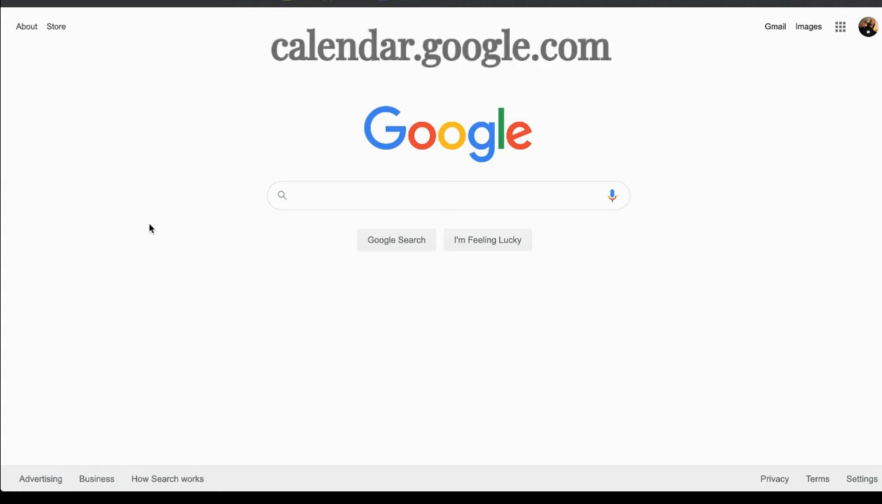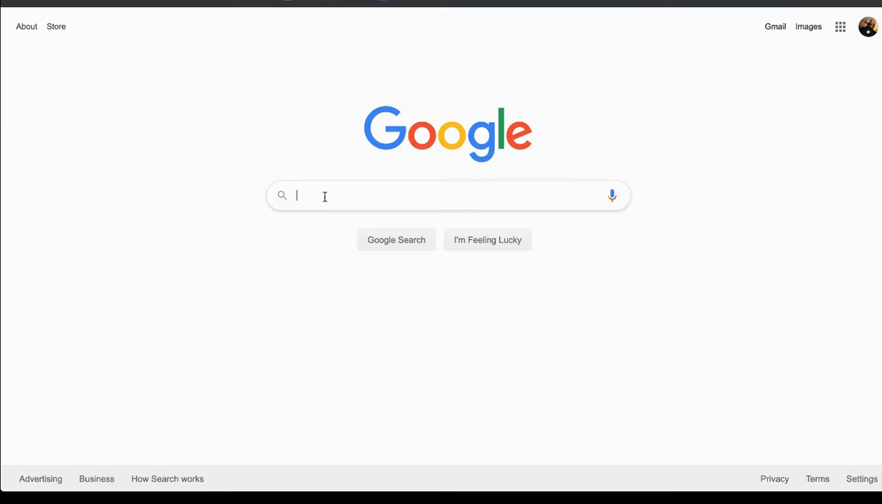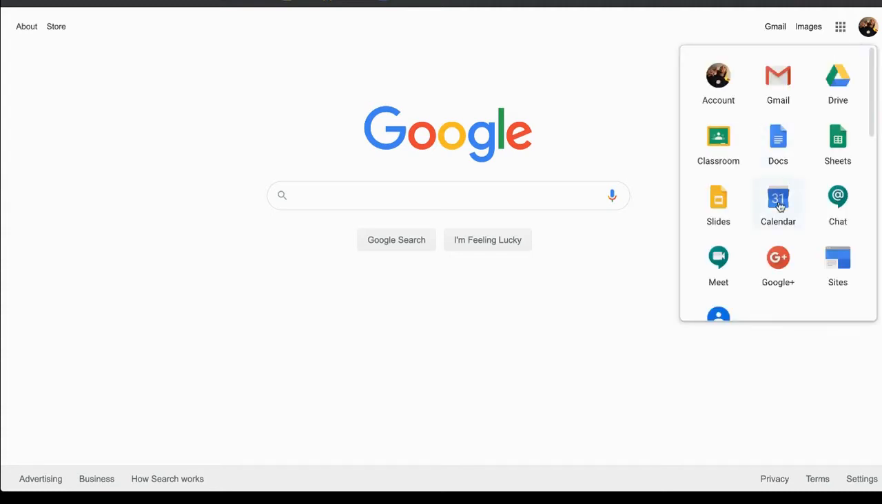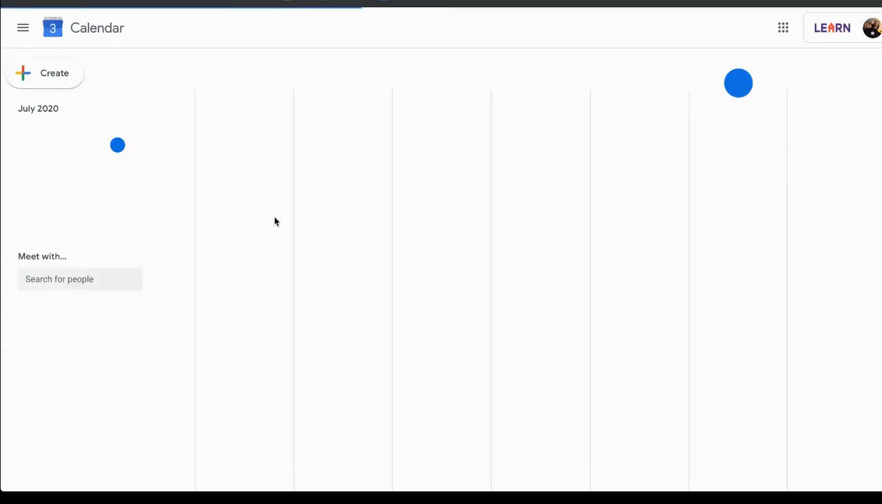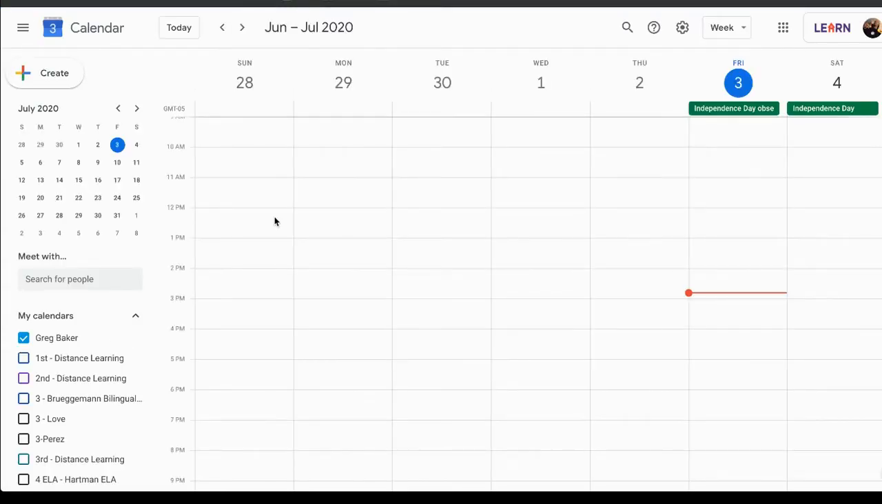You can type calendar.google.com into your address bar. You can search for Google Calendar in Google. If you're already in Google, you can click your waffle and then click Calendar. That's going to take you to your main Google Calendar page.